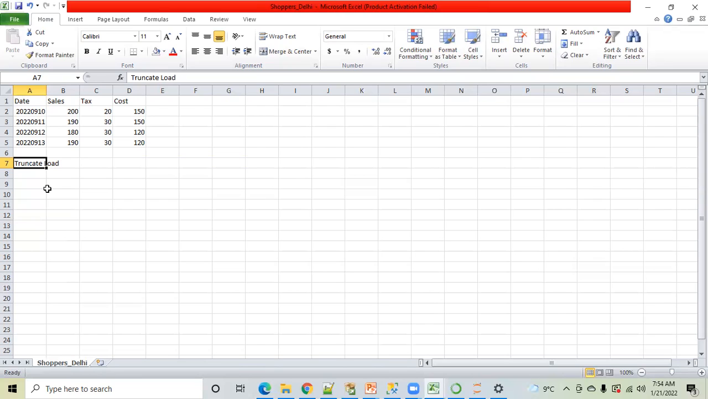Truncate means delete. So in this full load approach, we are working on the truncate load method. It means first of all, we are deleting the data and then we are loading the data. But my question is, if we are not deleting the data and directly we are loading the data, then what will happen? What are the negative consequences?